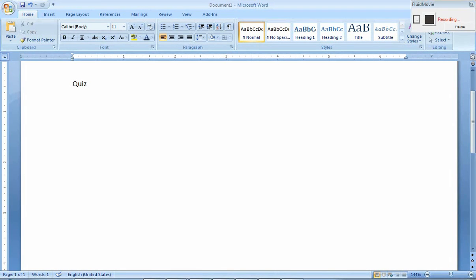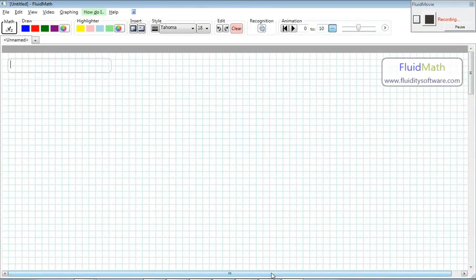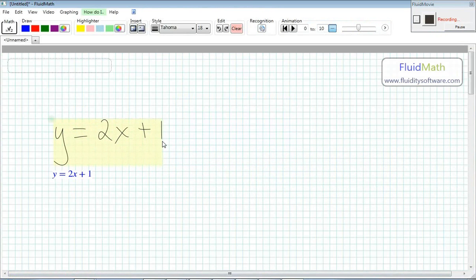So the task is write a line equation in slope-intercept form for each of the graph line plots below. Okay. So first one will be now. I've got FluidMath running, so I'm going to switch applications to FluidMath and handwrite a line equation. So let's say y equals 2x plus 1.